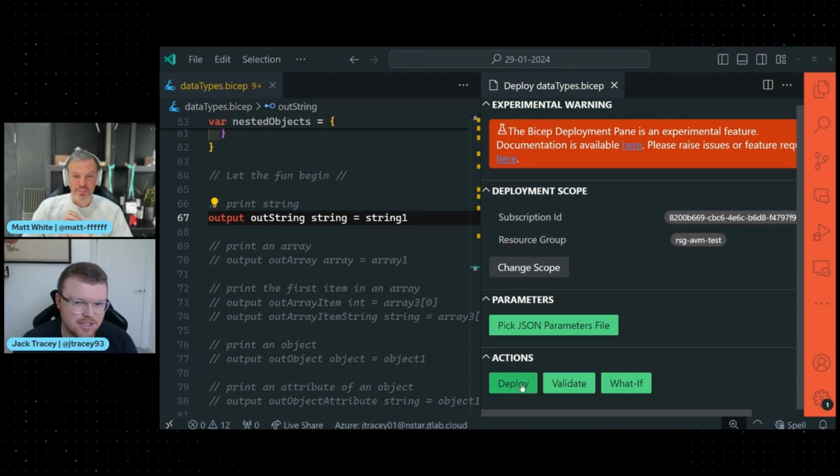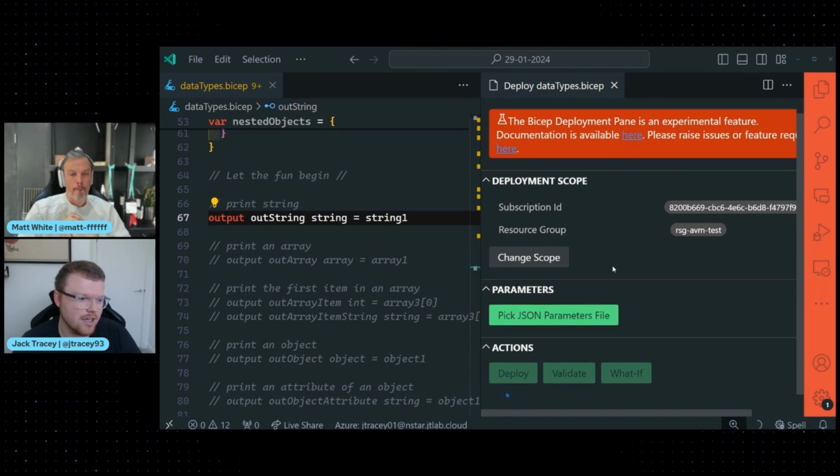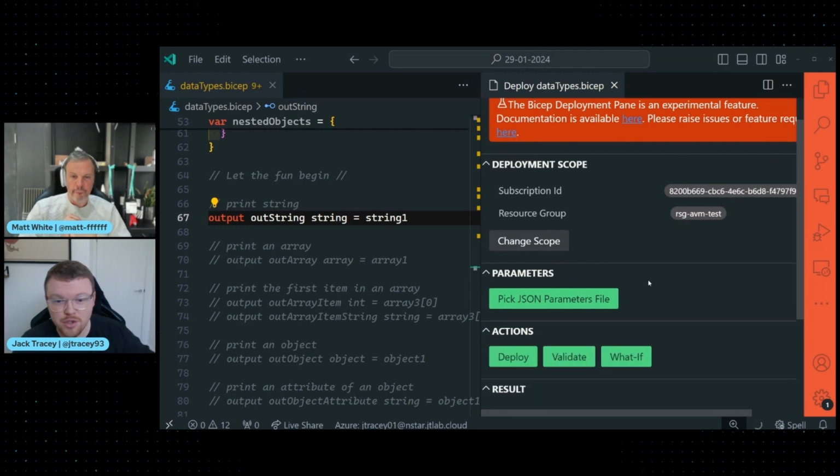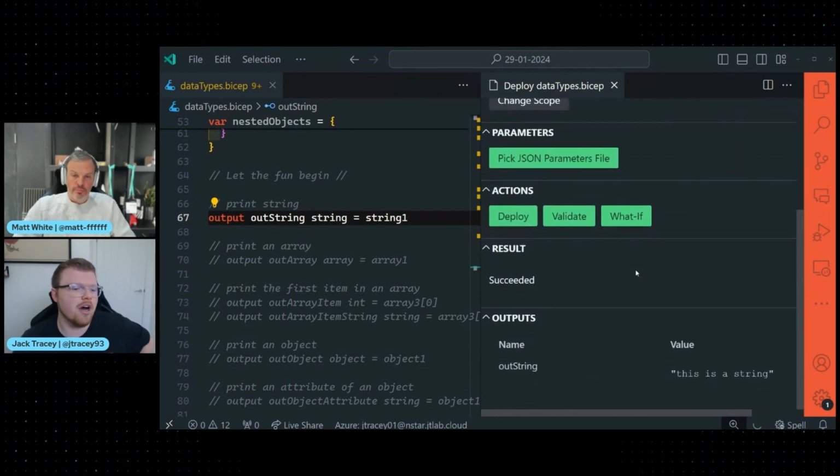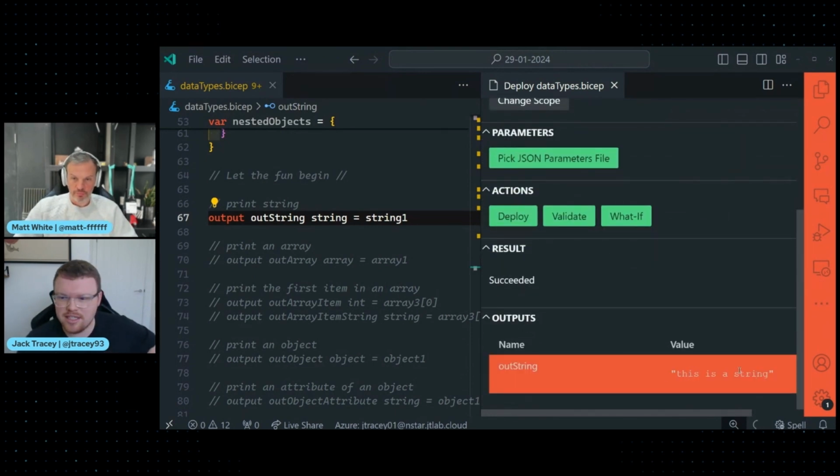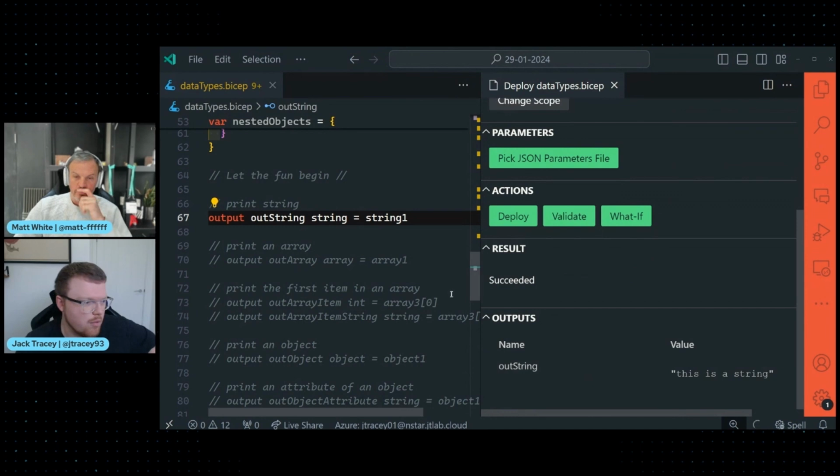Then I can literally say here, deploy. I haven't got to worry about doing a new AZ resource group deployment or anything like that. I can just hit here and off I go. It will run this deployment to ARM. So you do need a connection to an Azure subscription at this stage, unfortunately. But I can see here, outstring, return, this is a string. So perfect, doing what I want.